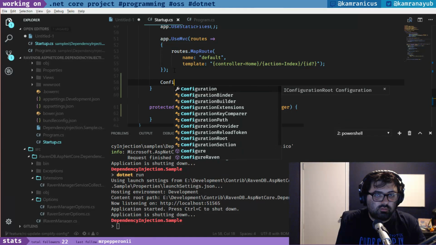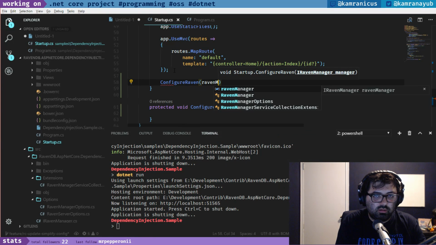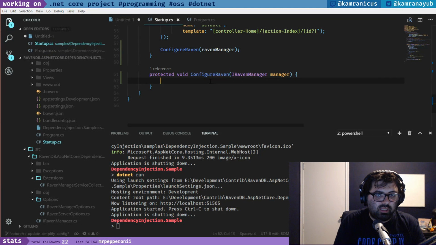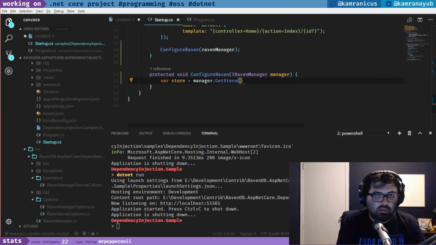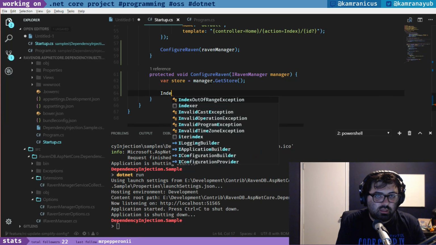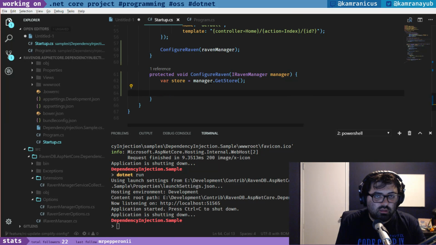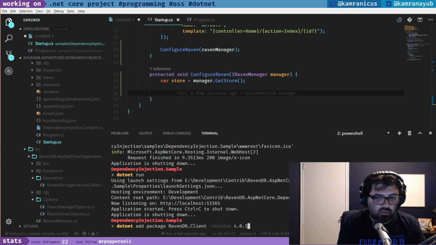So if I say Raven, and then I say, hey man, go get me a store. Yeah, that's fine. Then I say, hey, store index. And am I using the client here? So dotnet add package RavenDB.Client version. Yeah. Is that what it is?